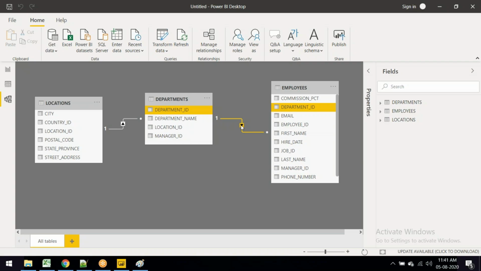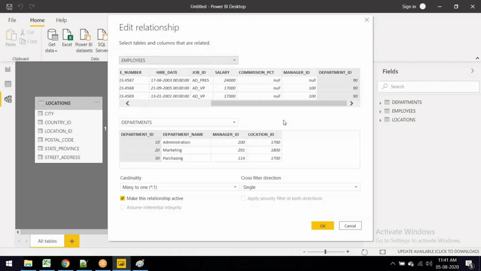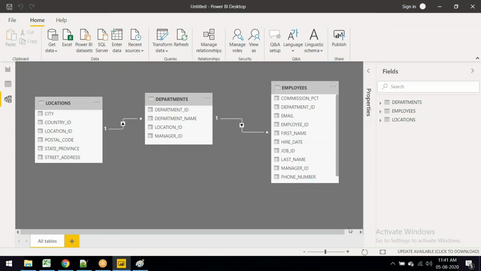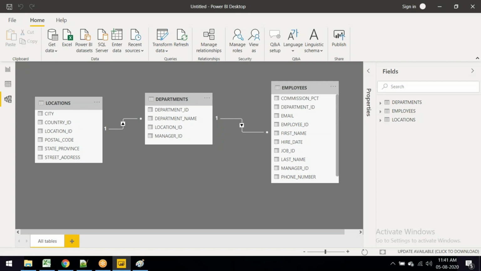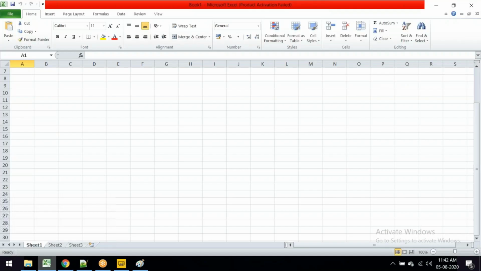If you double-click on this edit relationship, you'll get the relationship for the employees table. Whatever table you want to have, you can have. The departments table. Whatever relationship you want to know, you can get it: one-to-one, one-to-many, many-to-many, or many-to-one. If you take Sample Superstore, the orders table or returns or the regions, it's a many-to-many relationship. I will tell you what this is.